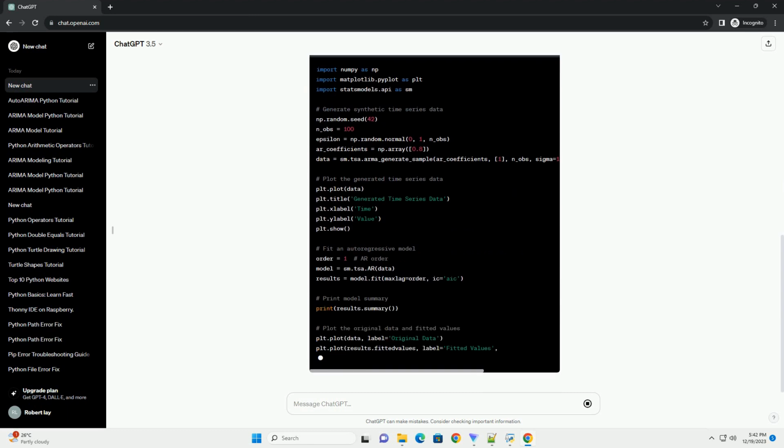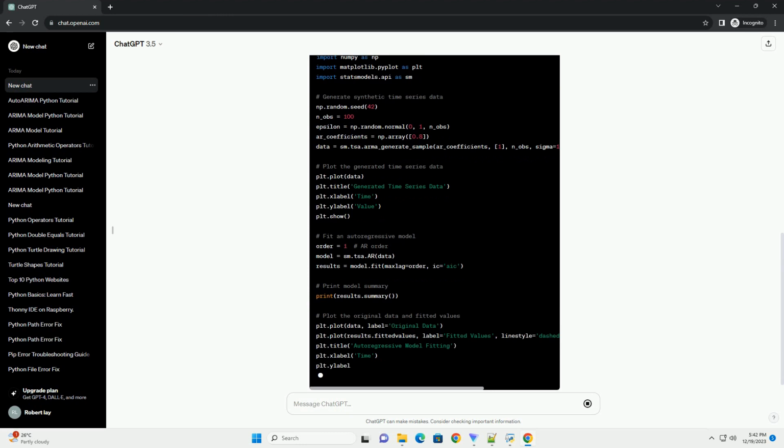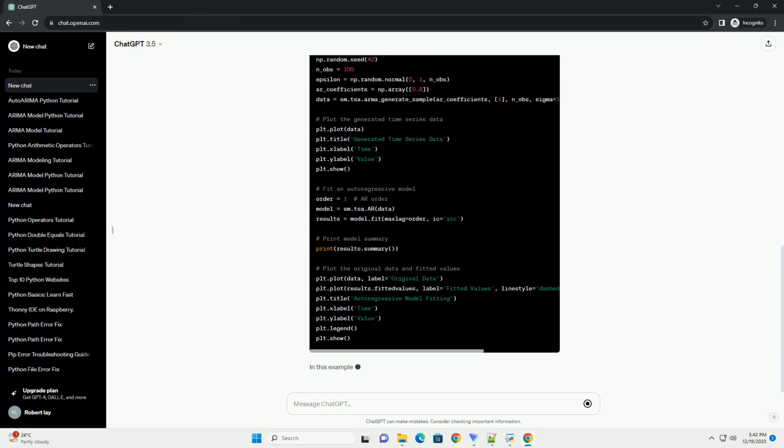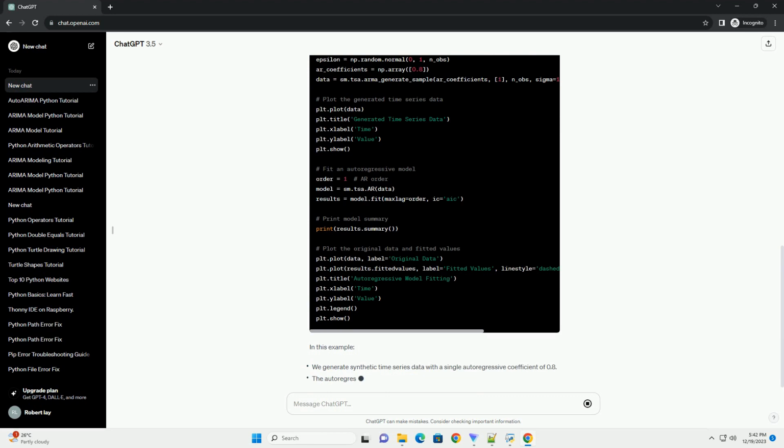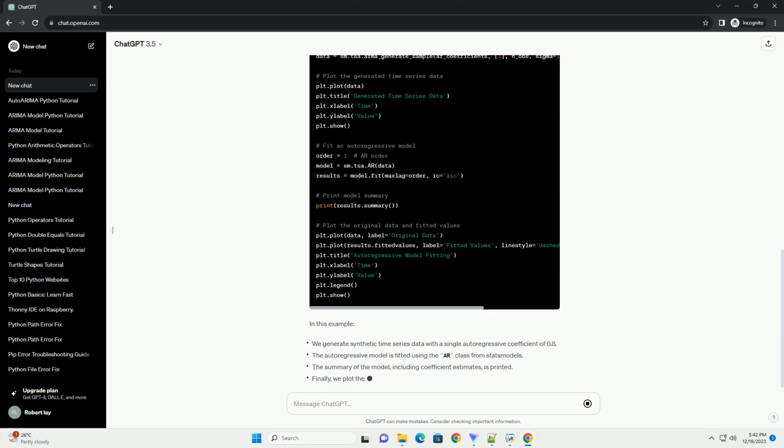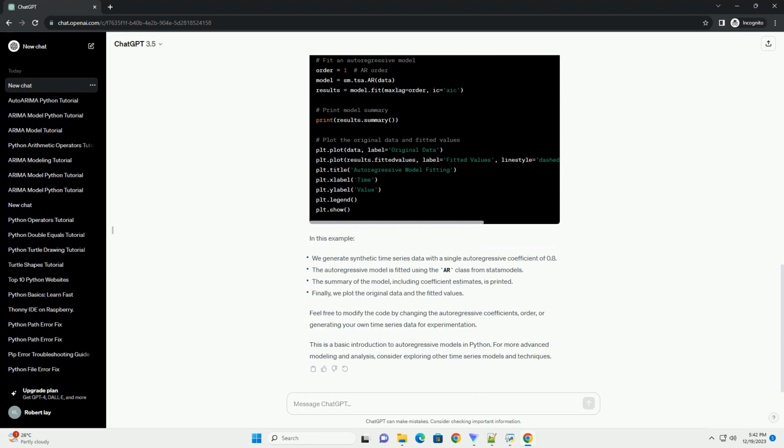An autoregressive model of order p, denoted as AR(p), is represented as Y_t equals c plus φ1 Y_{t-1} plus φ2 Y_{t-2} plus ... plus φp Y_{t-p} plus ε_t, where ε_t is the error term. Now let's create a simple autoregressive model using Python and the statsmodels library.